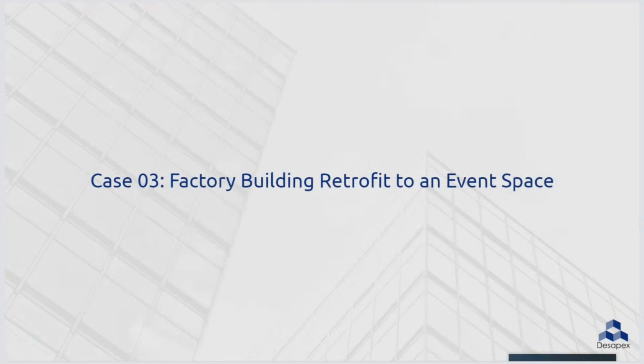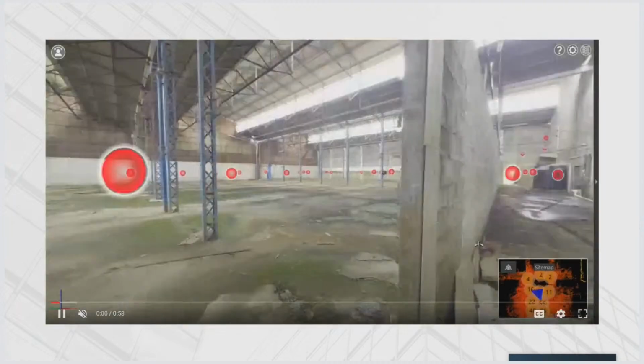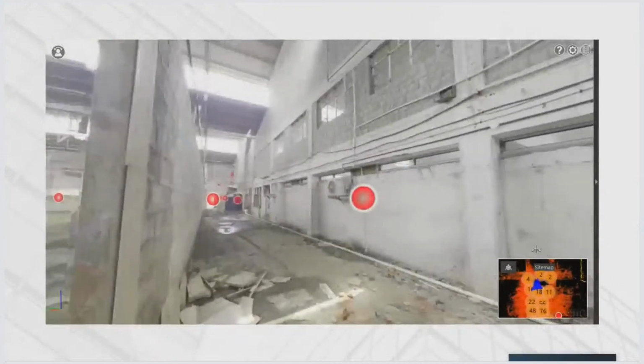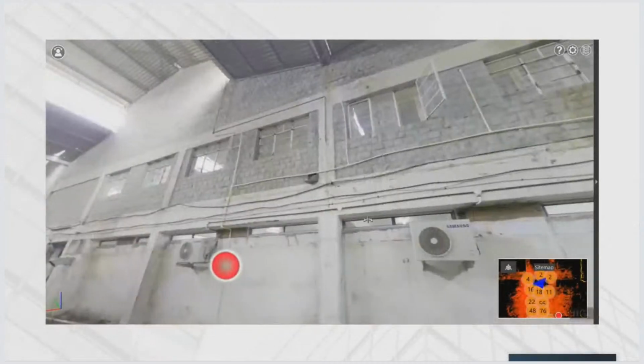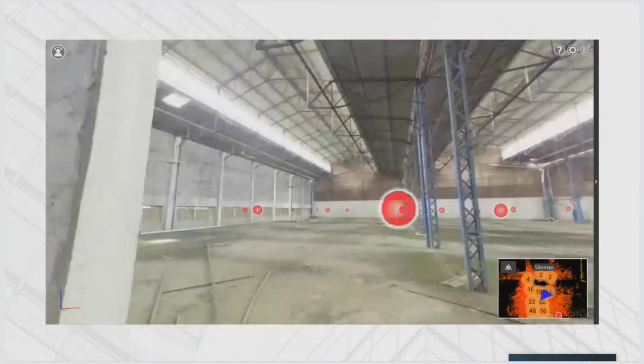Then coming to case study 3. Here, this is one of the factory buildings. It had to be retrofitted into an event space. It is a very old building. There were no drawings available because it had been almost closed for more than a decade.